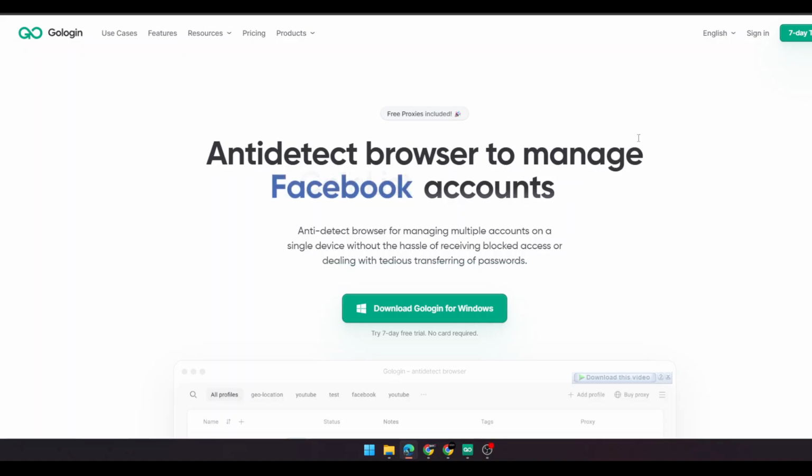Managing multiple social media or e-commerce accounts on a single device can be a nightmare. You constantly risk getting accounts banned, losing access, or spending hours manually switching between profiles. For marketers, freelancers, and teams, these challenges aren't just frustrating, they're costly.